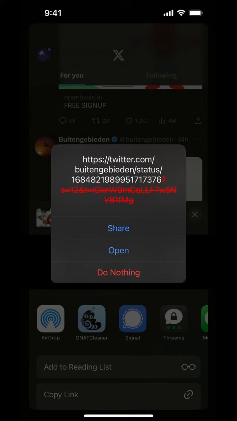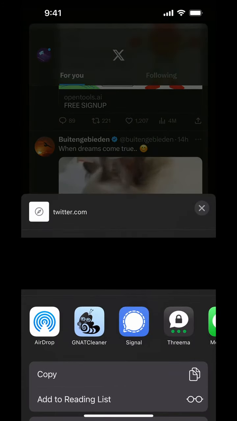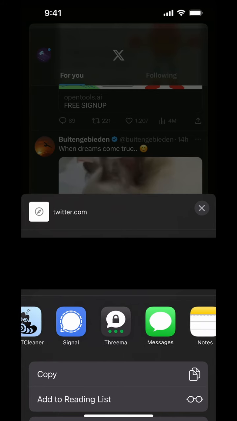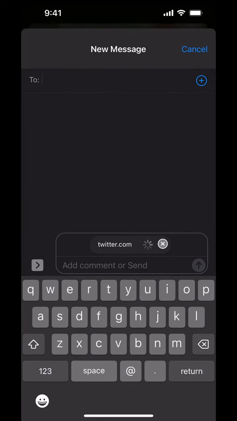Now you can see the trackers have been removed from the link. You're just going to click Share again, and now you can choose wherever you want to share it. The link is now a clean link.